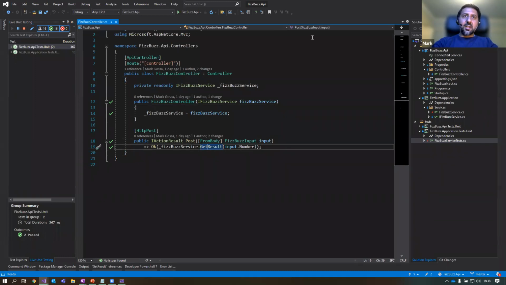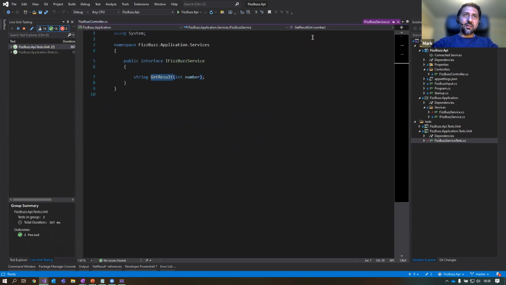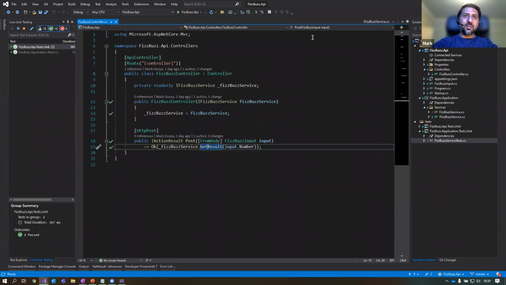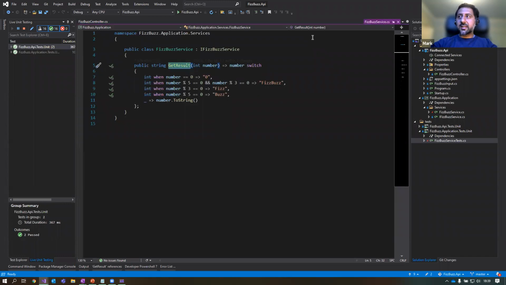So if I wanted to go into get result, I can press Control F12 to go into the implementation of that method. Or if I wanted to go into the interface, I can press F12 and see what that looks like. But then to get back to the controller, you can press Control minus, and that will take you back to where you last were. And now to go into the implementation, we can go Control F12, and that takes us into here.